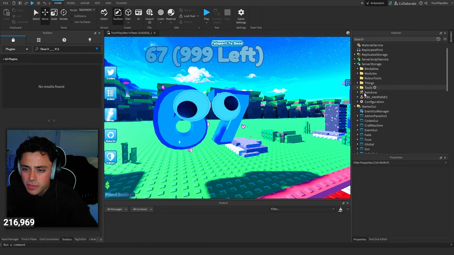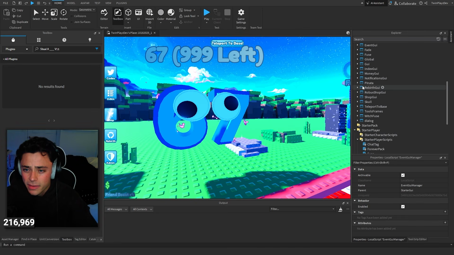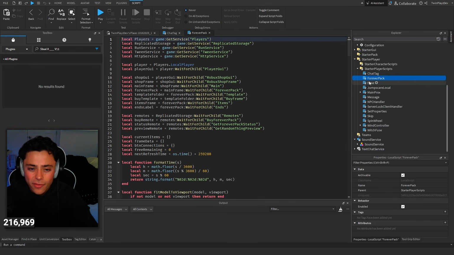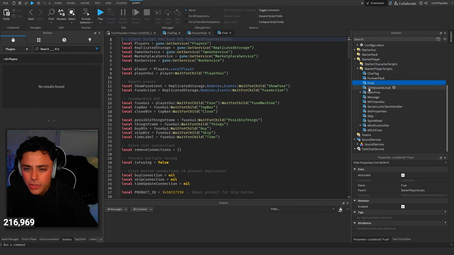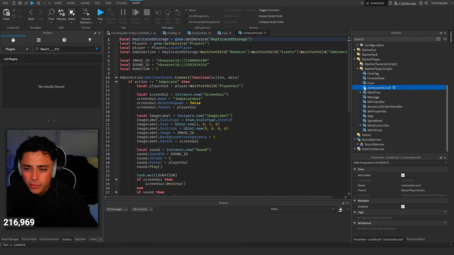Server storage, there's some stuff we have to look at. Starter GUI, we don't have to worry about anything, I don't think. I think he made it so you don't have to worry about it, hopefully. We have chat tag, forever pack. Let's just look in starter player so I can make sure we're not changing anything. Fuse, it looks like there's a skip button, so if you want to change the product ID in there, feel free to. There's a jump scare, which is weird.